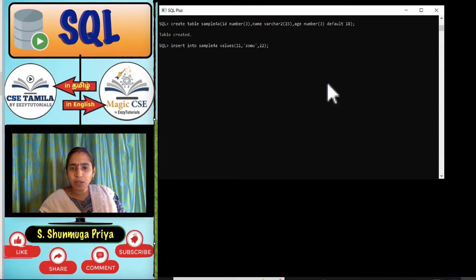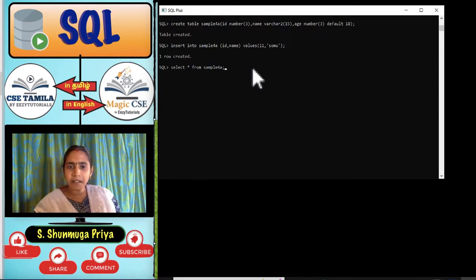Now I am trying to insert a value. Insert into sample 4A ID and name alone. I am not inserting any age. So what is happening? We'll see with the select command. So I have inserted only 11 SOMO. I didn't give any value for age. The default value 18 has been inserted.